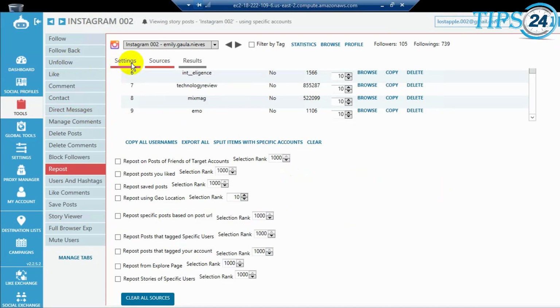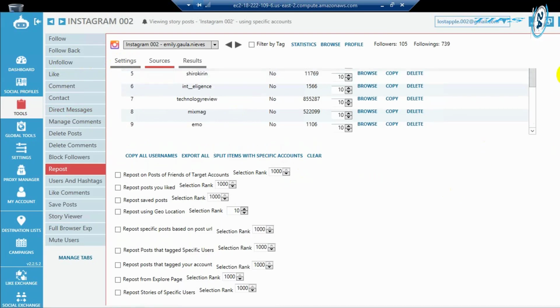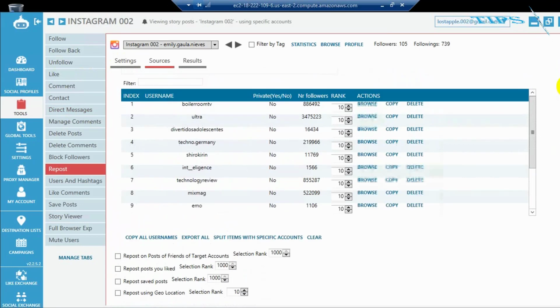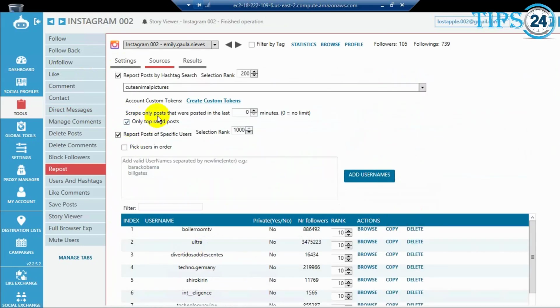So this is the setting for Repost. Here we can add the hashtag and click the repost of a specific user. Selection rank 1000. Only top rated post. So only top rated posts we want to repost, and for a specific user, only this user's posts we repost.